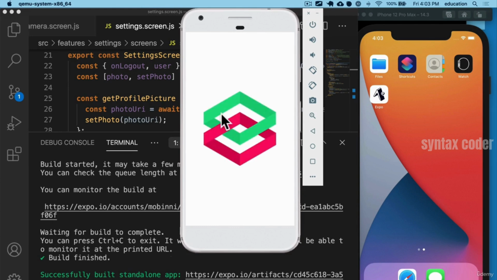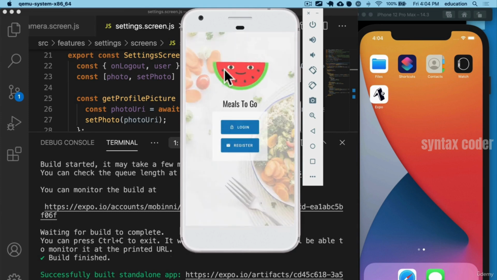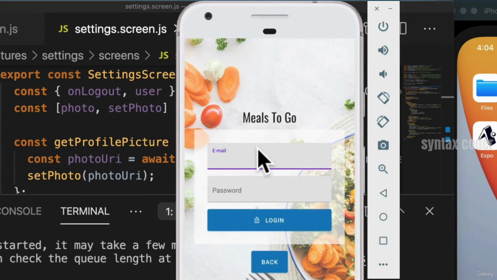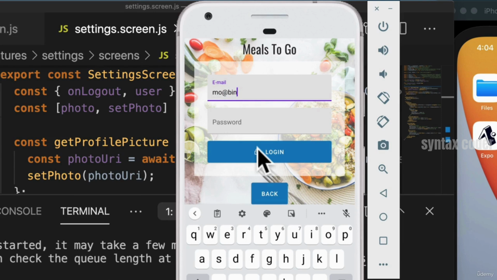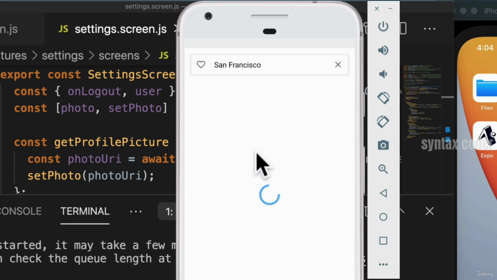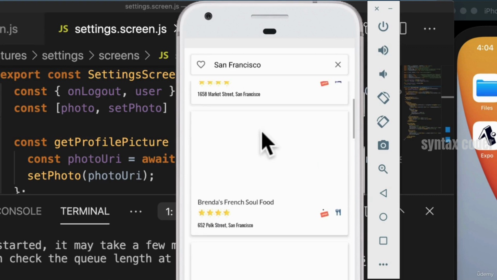So what we can see here is our splash screen coming in, and it's loading and optimizing all of the assets. We can see our app come in here with a nice background fade. And if we click login, we enter mo@beanie.io, and if we press password test123 and hit login, we'll come into our application and we'll be able to see all of our information that we had previously loaded.